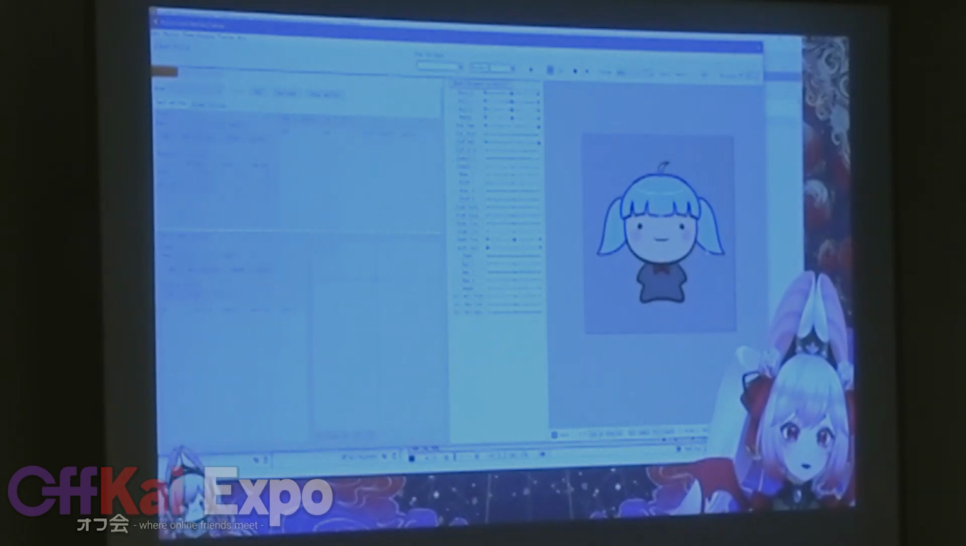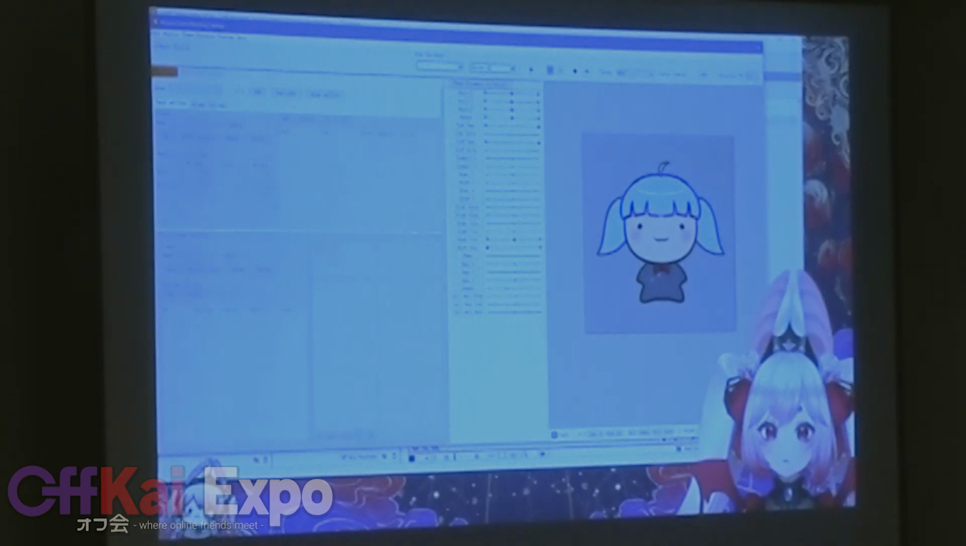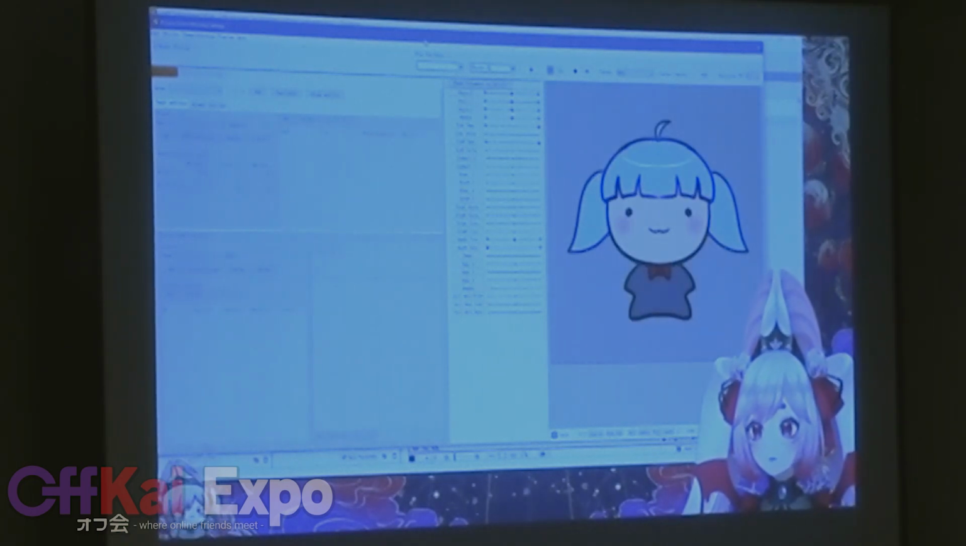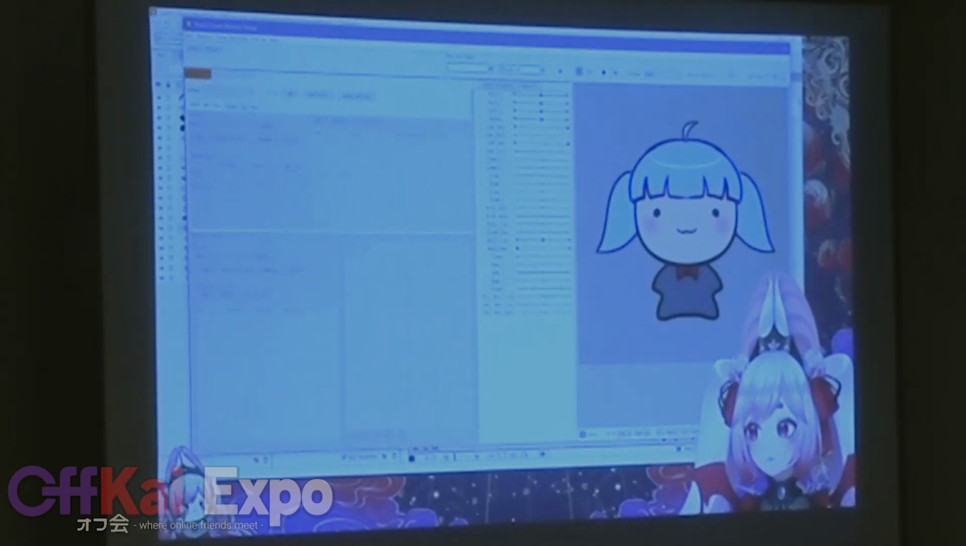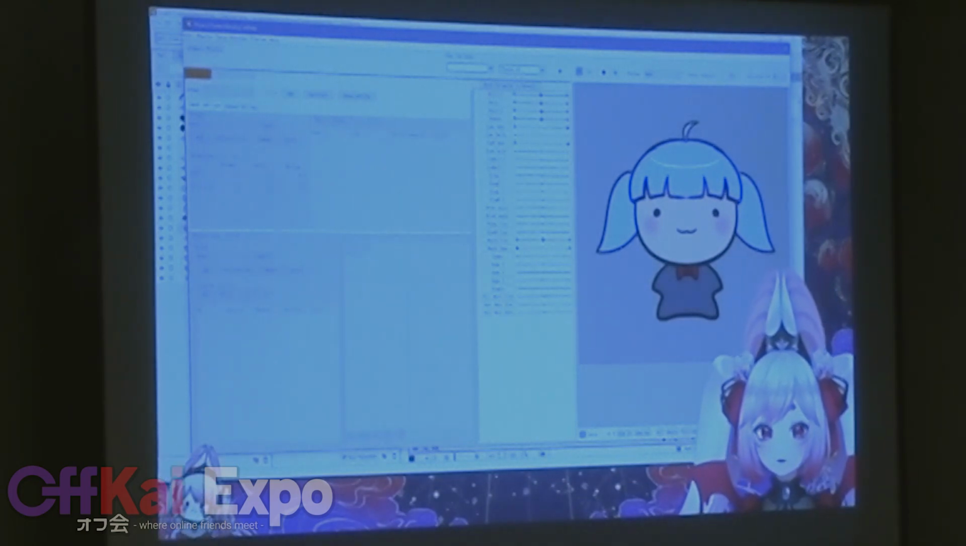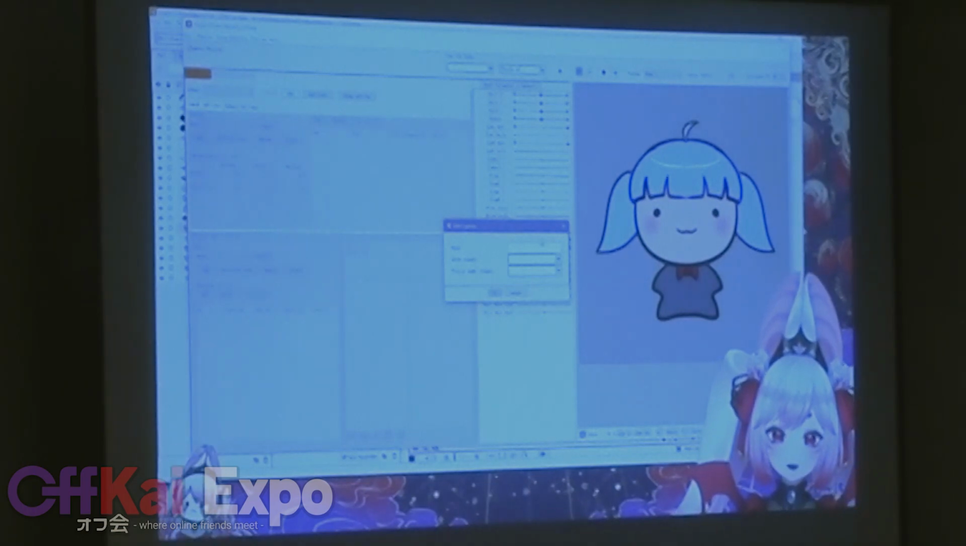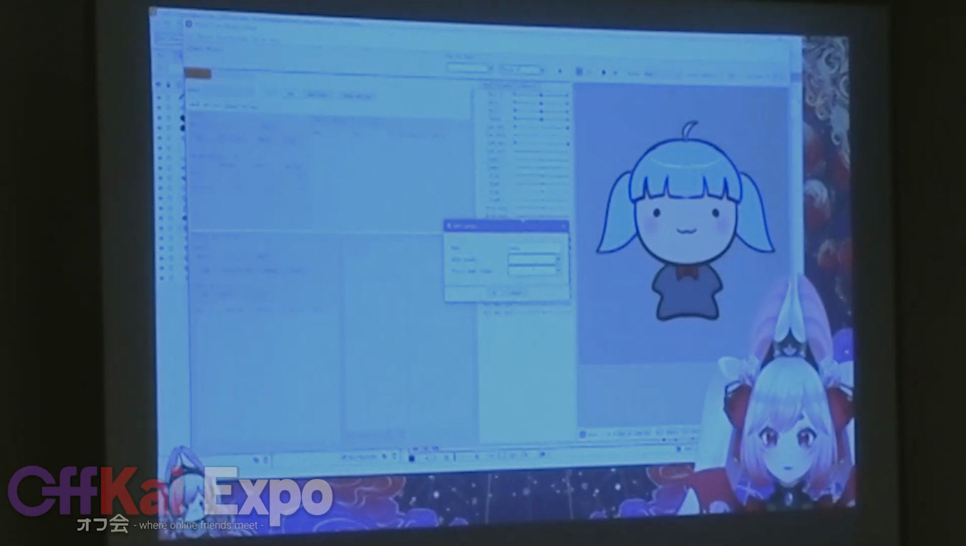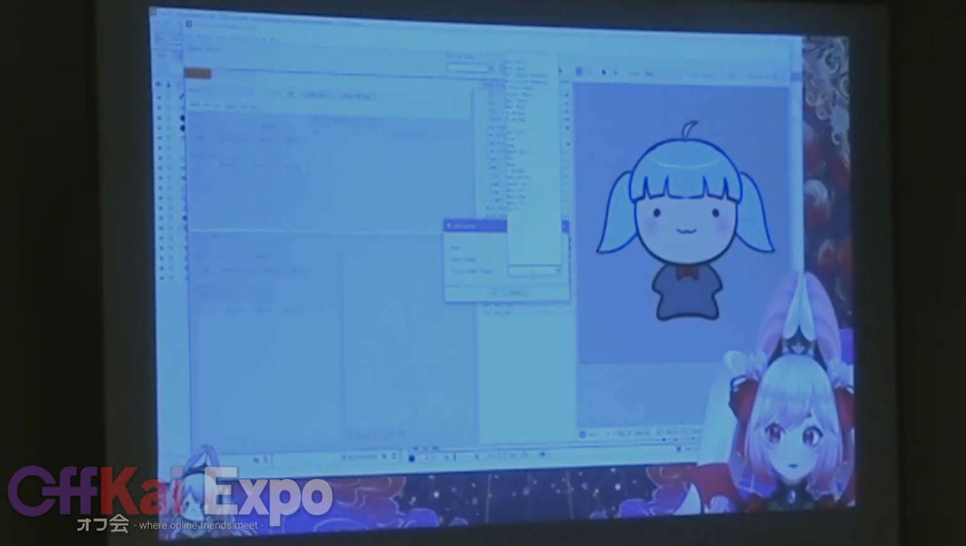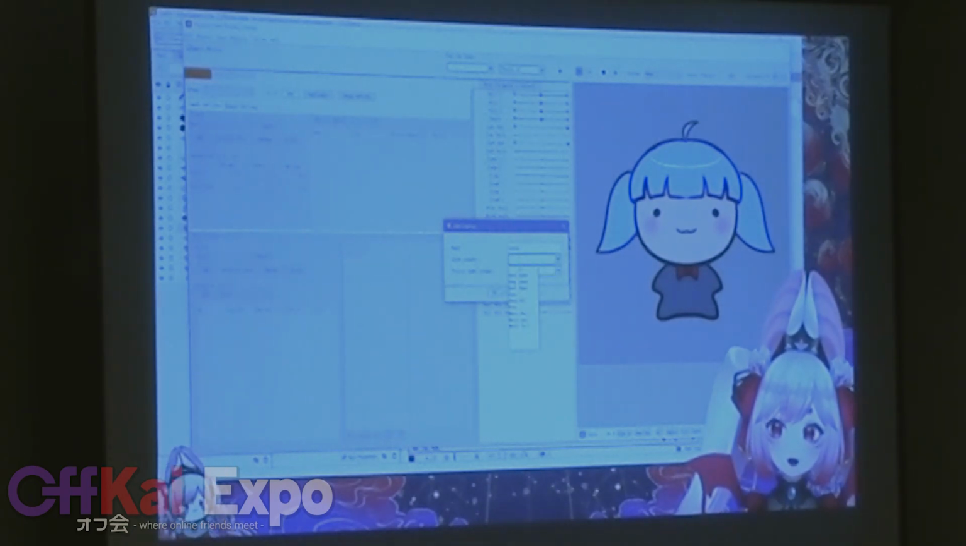It'll also give you a preview of what the physics will look like. So here's what I'm going to do. I'm going to add a new physics group. That's this button here, add. I'm going to name it bounce. You can select input presets and physics presets here.